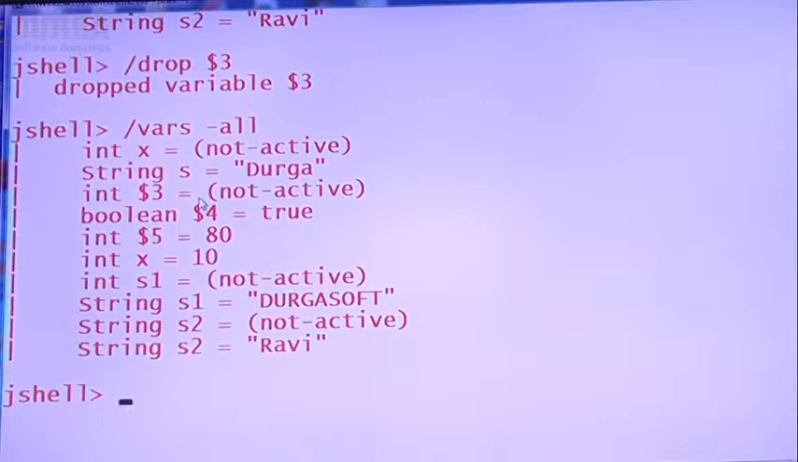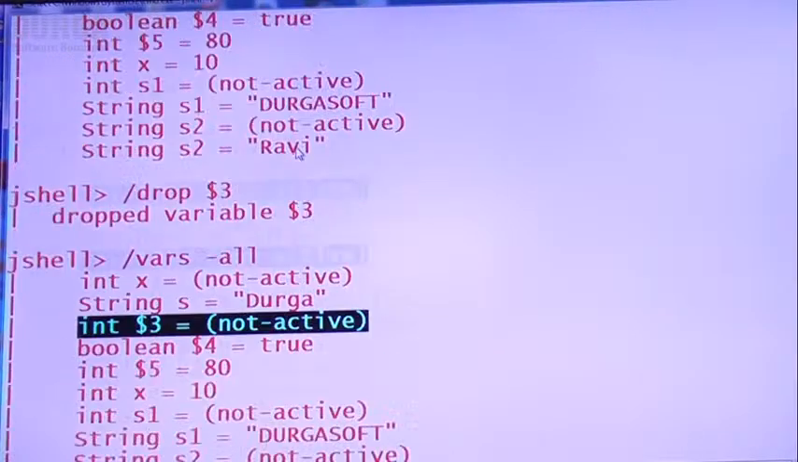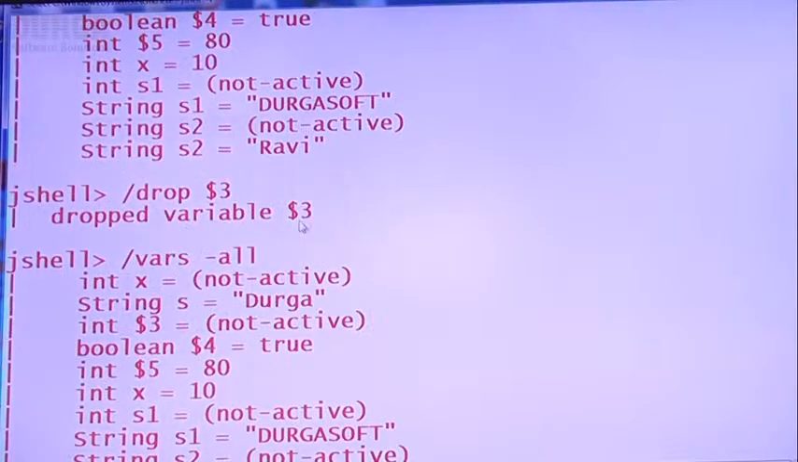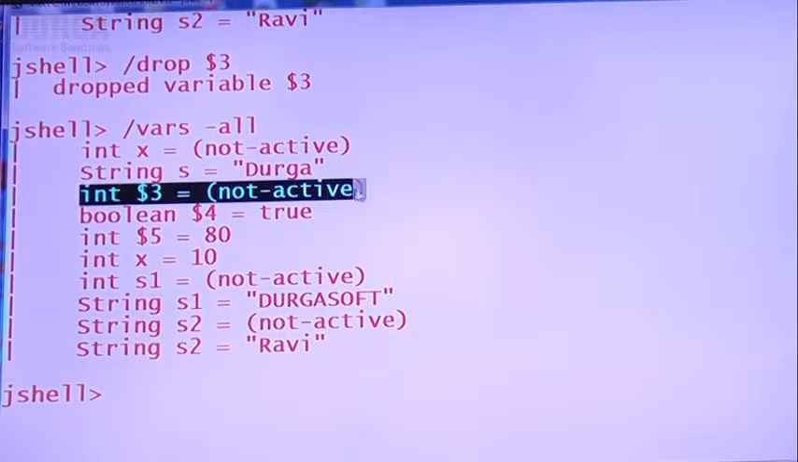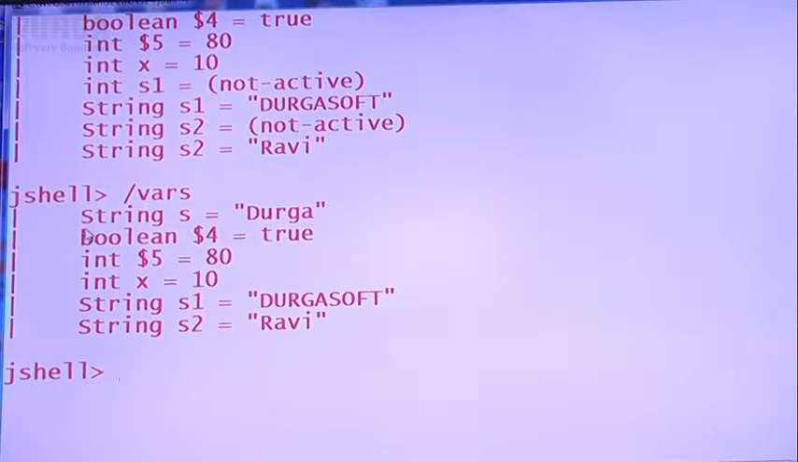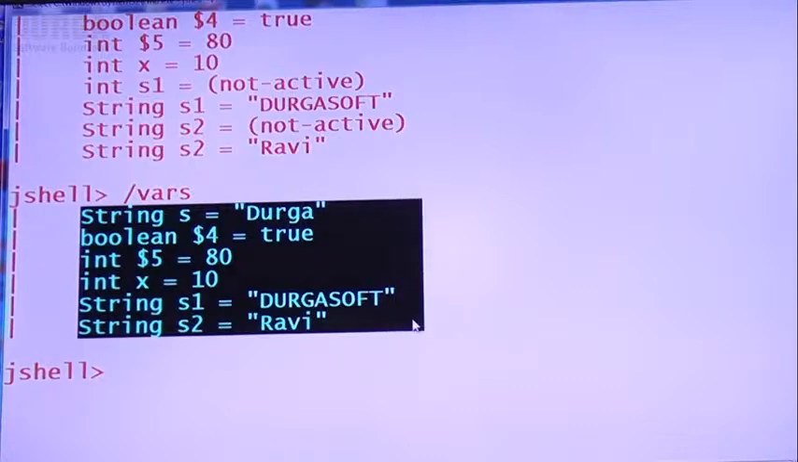Are you getting? So now you can see, sir, $3 is not active. Earlier $3 was active. Then automatically $3 is not active because it's already dropped. Suppose you ask slash where's, $3 is by default gone. Are you getting? $3 by default gone.